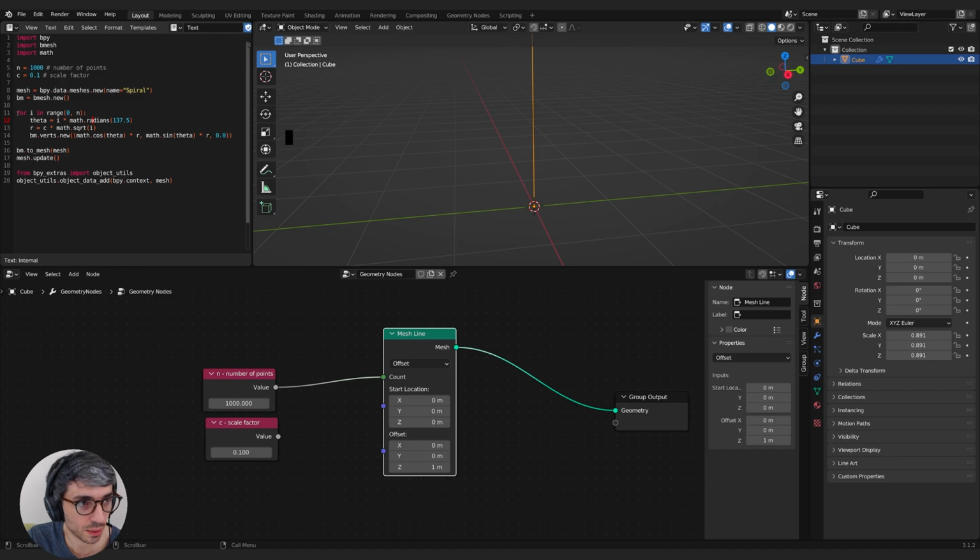Okay, what's going on? Let's talk about this. So: for i in range(0, N).